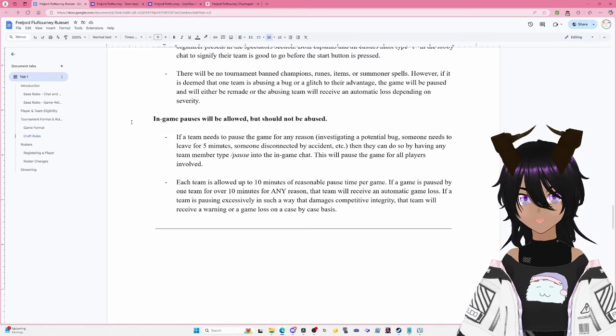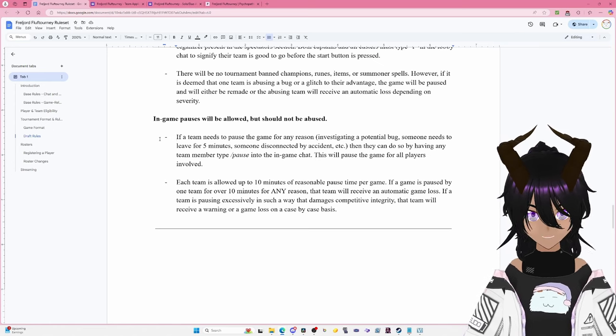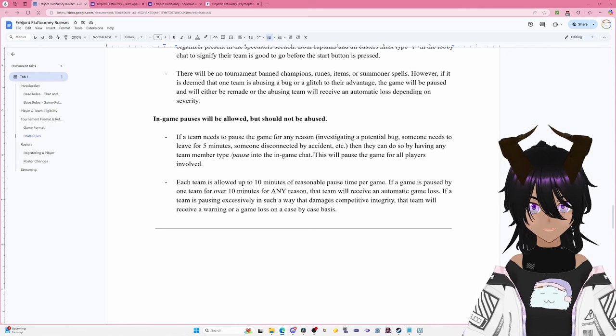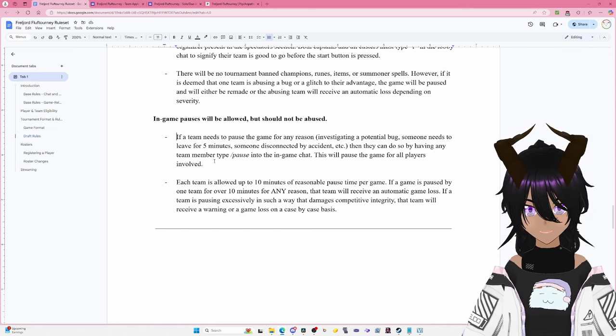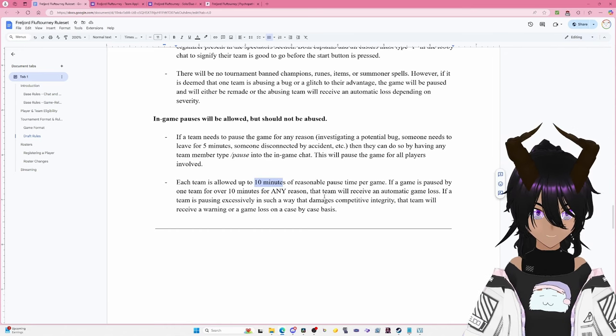In-game pauses will be allowed, but should not be abused. If a team needs to pause the game for any reason, investigating a potential bug, someone needs to leave for 5 minutes, someone got disconnected by accident, they can do so by having any team member type slash pause into the in-game chat. This will pause the game for all players involved. Each team is allowed up to 10 minutes of reasonable pause time per game.